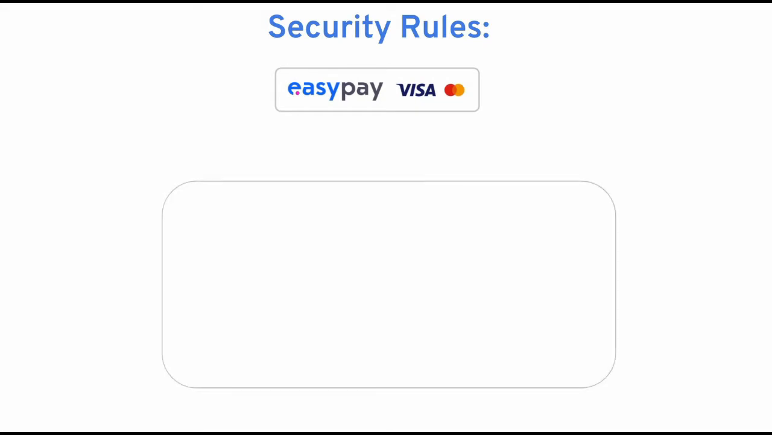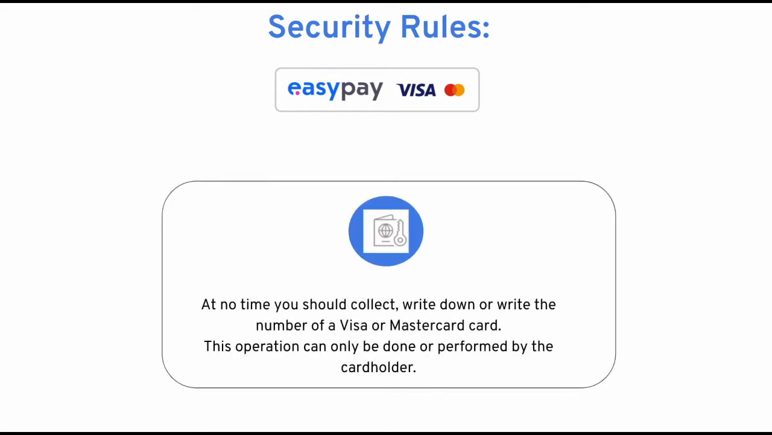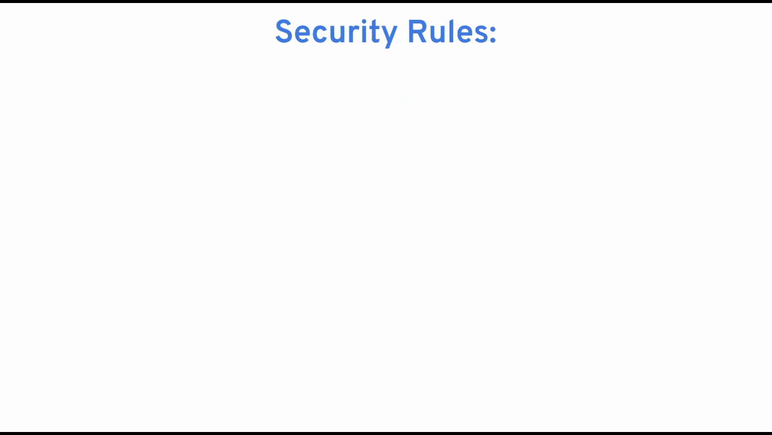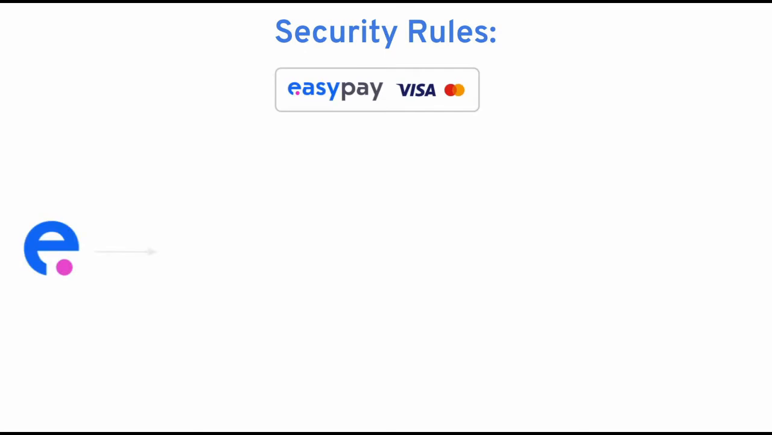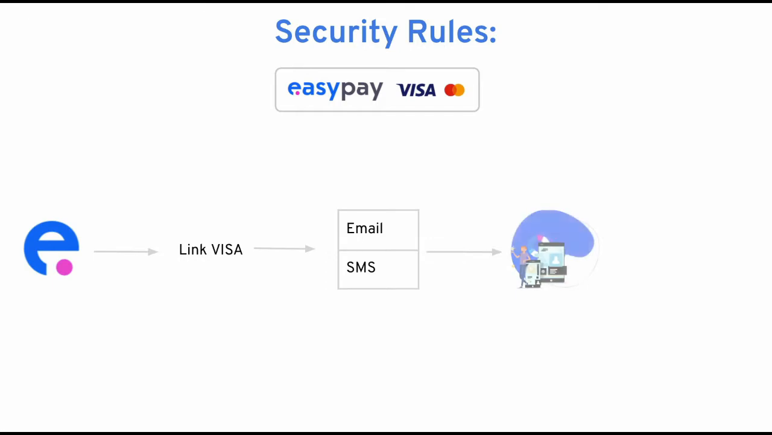Before generating the link, it is important that you know the security rules of Visa and MasterCard. At no time should you collect, write down the number of a Visa or MasterCard. This operation can only be performed by the cardholder. It is for this reason that we will generate a link that will then be sent by email or SMS so that the cardholder can enter the payment card details himself.